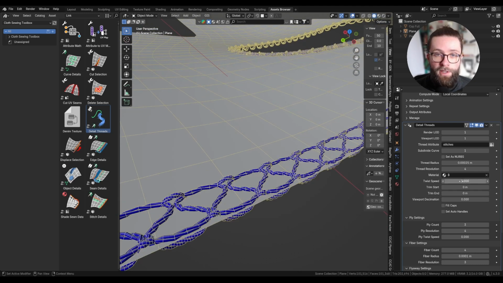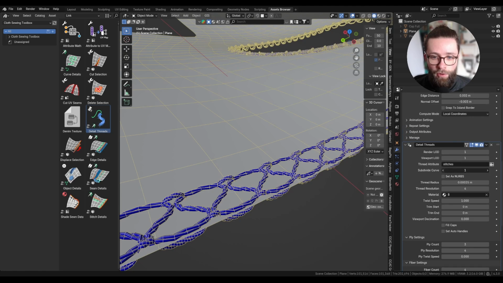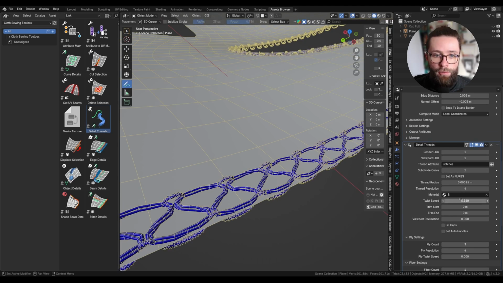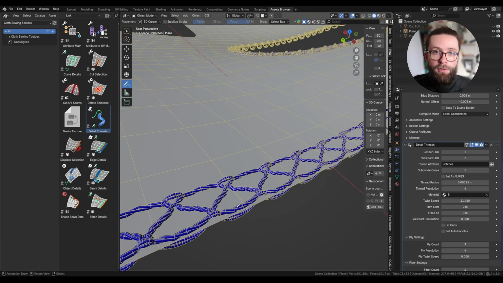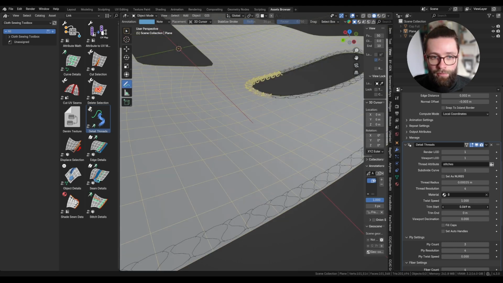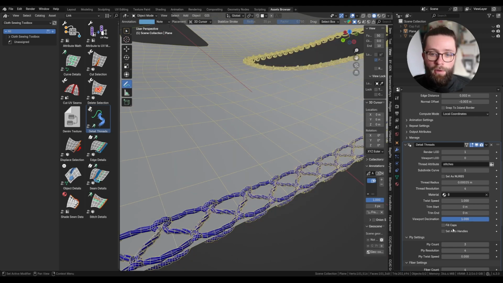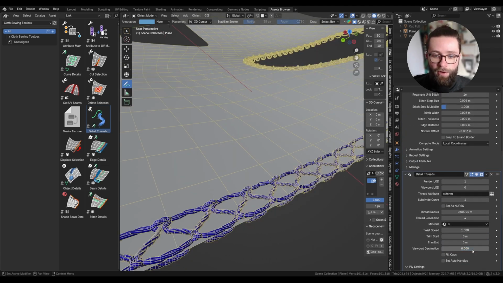And here, if you don't see the effect of it, you may not have a high enough resolution, or the twist speed is too high, and you won't be able to see the twisting anymore, because a full turn of twisting between two adjacent edges will be equivalent to no twisting at all. Then we have two parameters to trim the start or end of the curves if needed, and a viewport decimation parameter, which is mainly visible for the flyaway fibers.